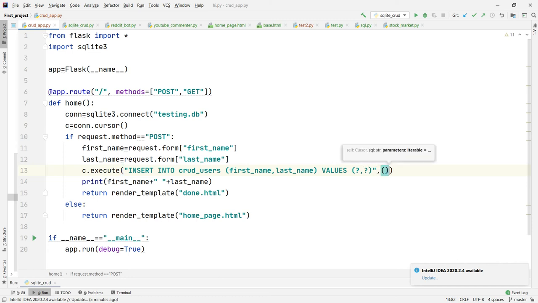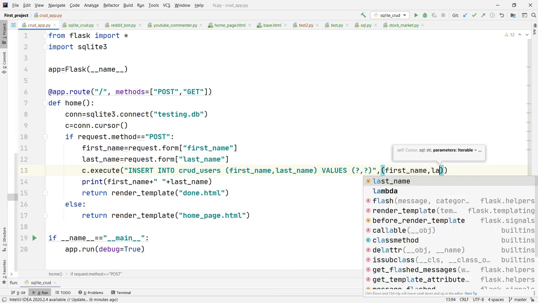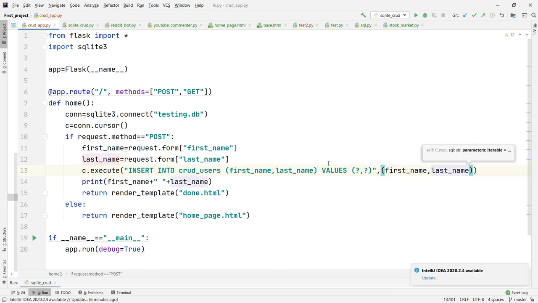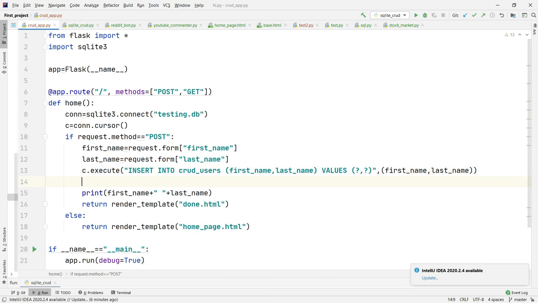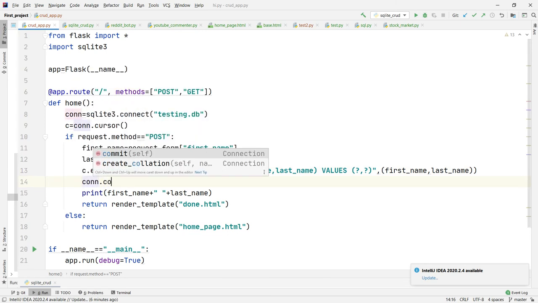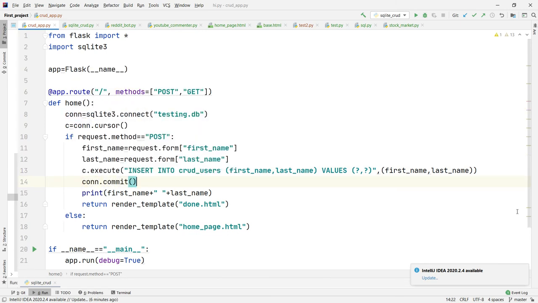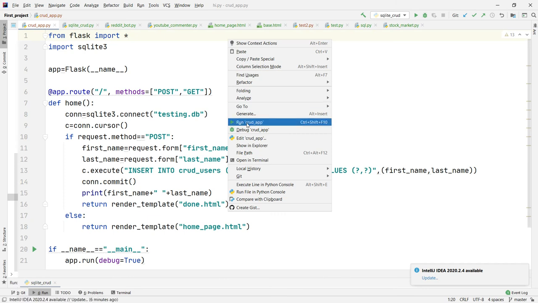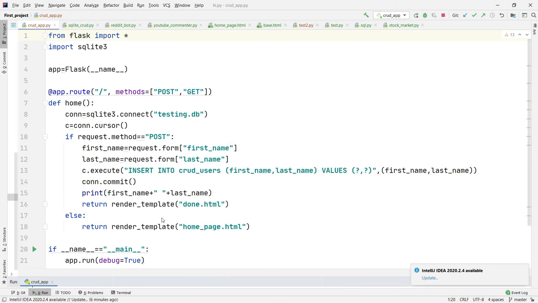We can just say, pretty sure we don't need that, so first name, I think we do need that, so I'm going to go over here: first name, and then last name. And then what we do over here is con.commit. Okay, now let's run this and hopefully we don't get any errors.